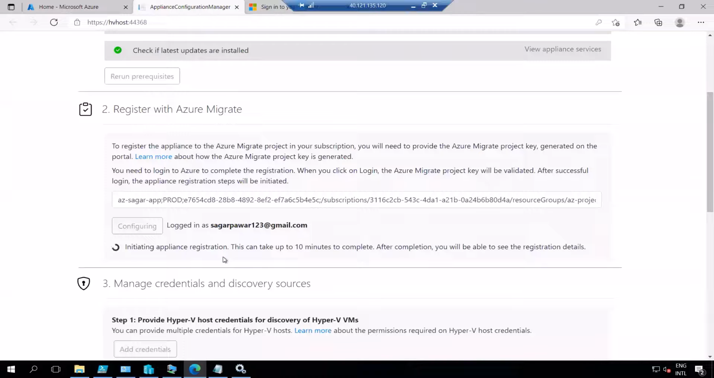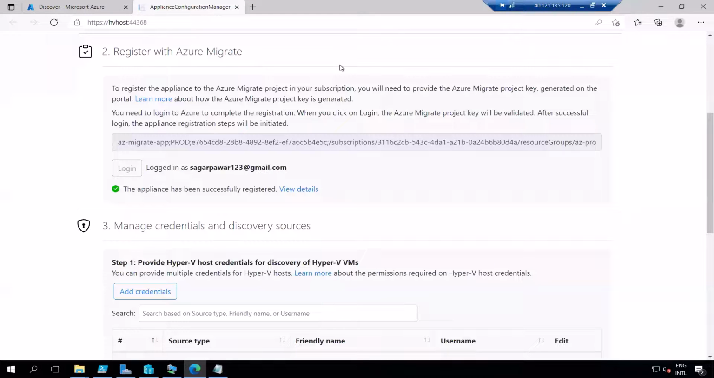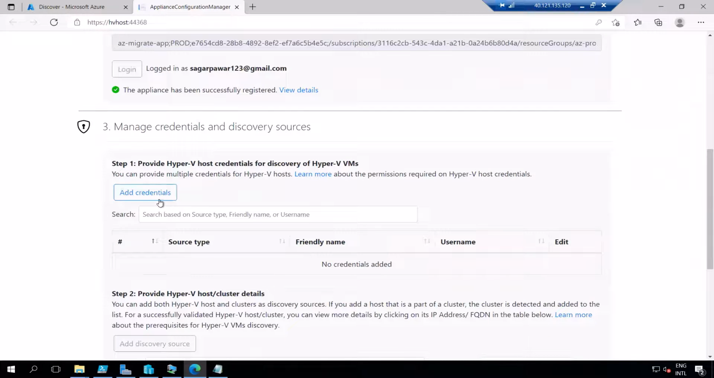Now you can see this, right? I logged in with this key. It will take again some time to initiate the application registration. And now you can see that our registration with Azure Migrate service is completed. Now we'll move to next, where we will create a credential.